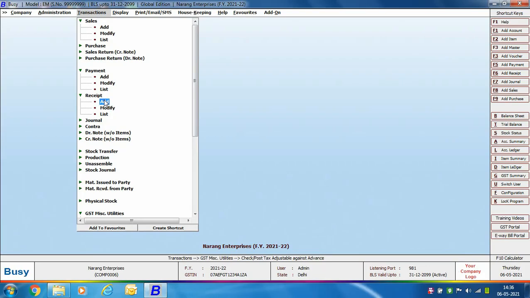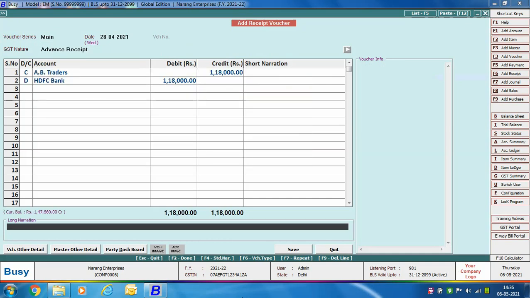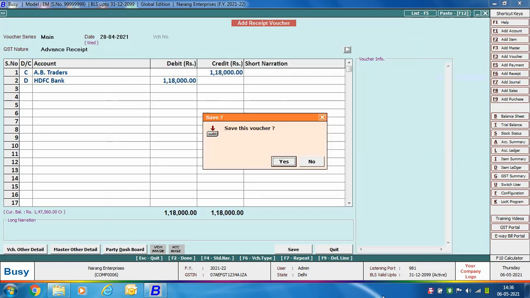So again here we are entering a receipt voucher, specifying the voucher series, voucher date. We are taking the voucher date as 28th of April, crediting the party account and debiting the bank account, and we are creating a reference for the advance amount received. Click save button to save the voucher.